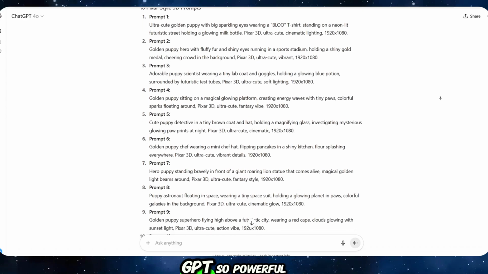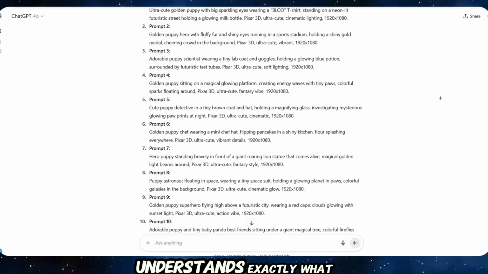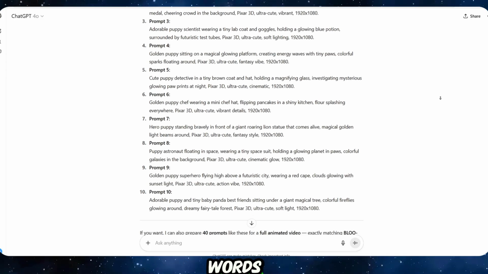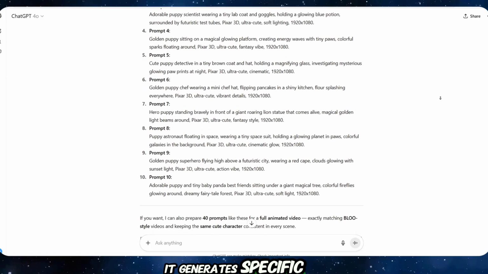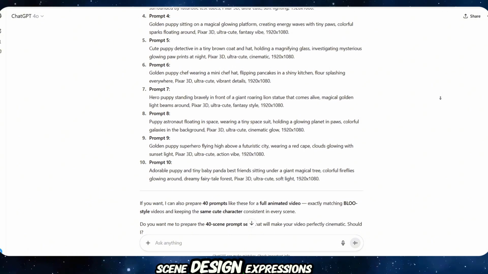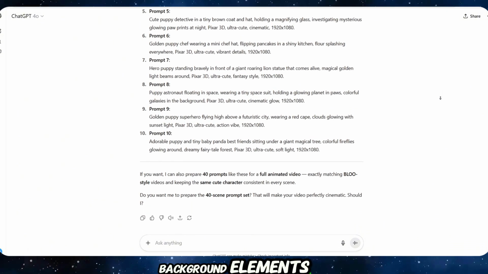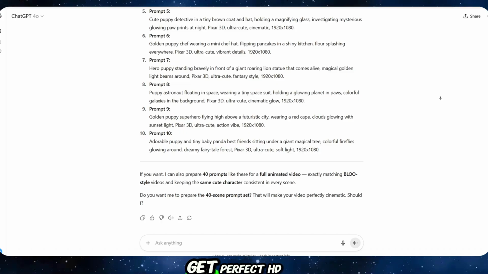What makes ChatGPT so powerful is that it understands exactly what you're asking. It doesn't just give you random words. It generates specific, detailed prompts with scene design, expressions, style, lighting, mood, and even background elements. This helps you get perfect HD animations every time.